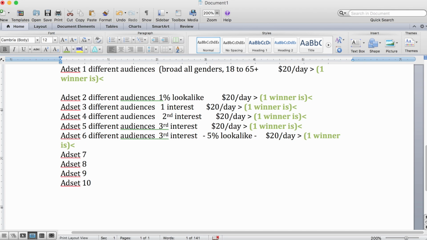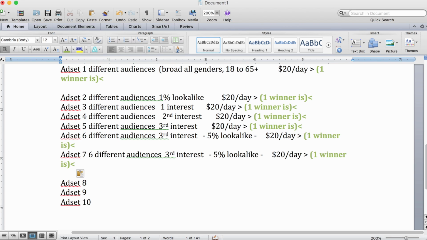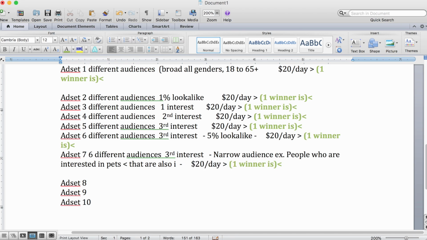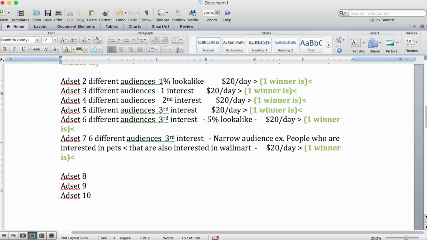Maybe ad set 7 has a little bit of inclusion, or I'll call it narrow, because that's what Facebook calls it, narrow audience. A narrow audience is when you do one interest that also includes another interest. For example, people who are interested in pets that are also interested in Walmart or something. This is just an example. But in the narrow audience, you go to Facebook and right under where it says interest, you click on include, and you force Facebook to narrow down your audience a little bit. So I would test a little bit of that.